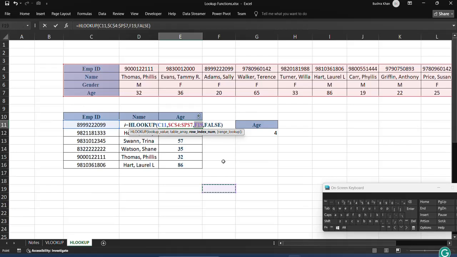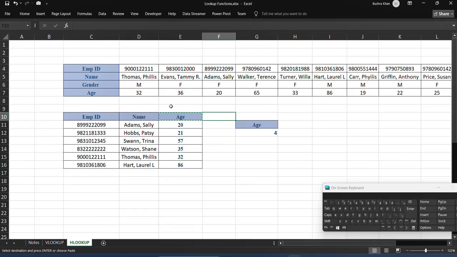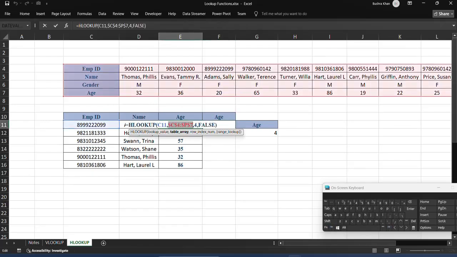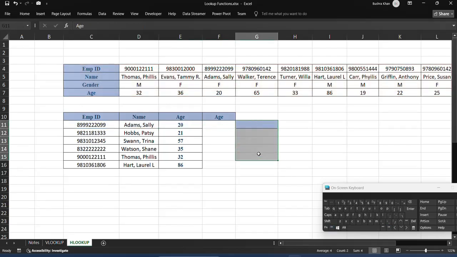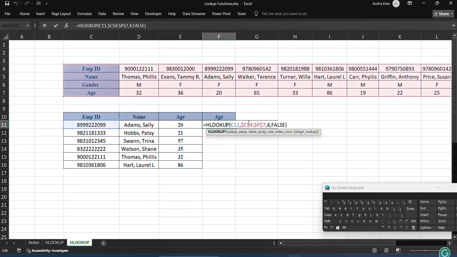Okay, instead of this 4, if I write the MATCH function here, what happens? It changes dynamically. Okay, how? For example, again this MATCH, I will write here age and the same formula. I'll just copy here and paste it here. Before that I just remove this thing. Paste here. 20 I found.